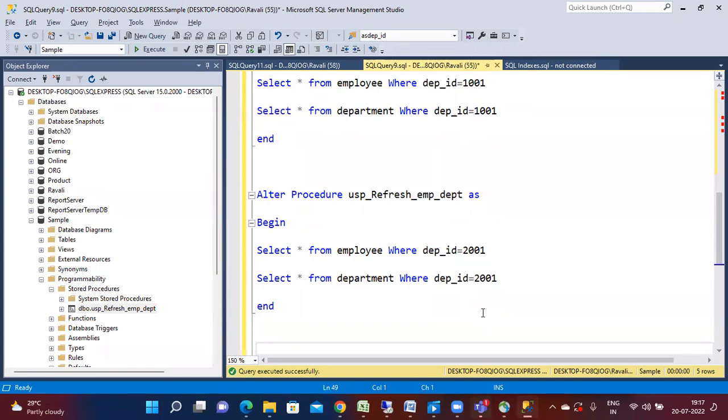Every time you want to know the different department ID information, what you are doing is going inside the procedure, making the changes, altering the definition of the procedure, and then executing. Right or not? Yes, sir.